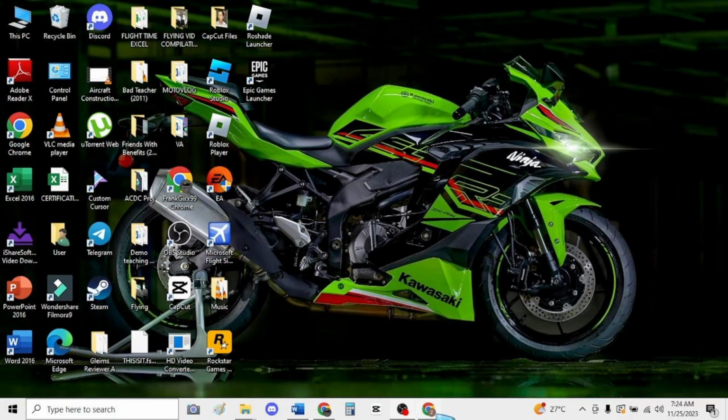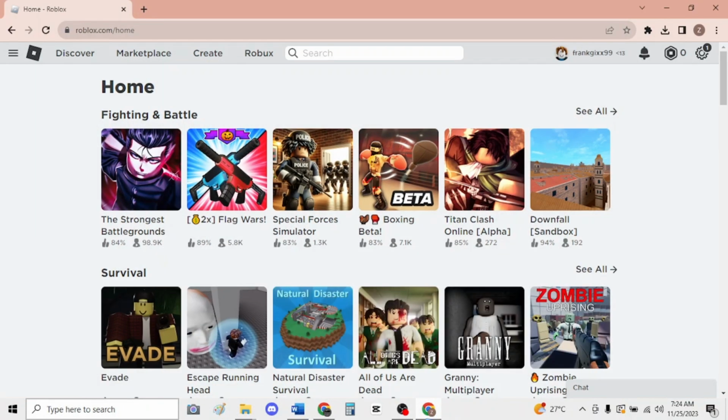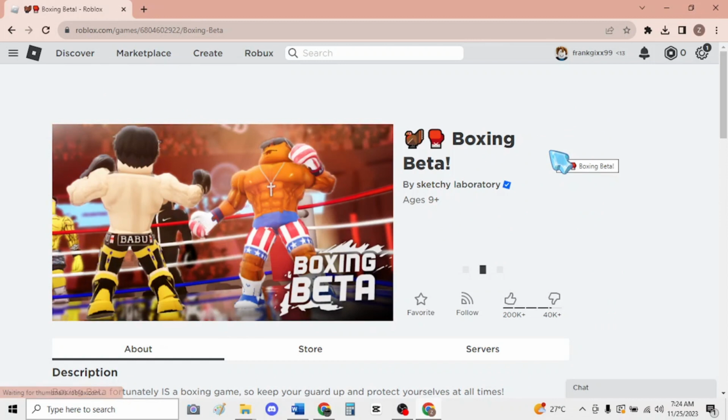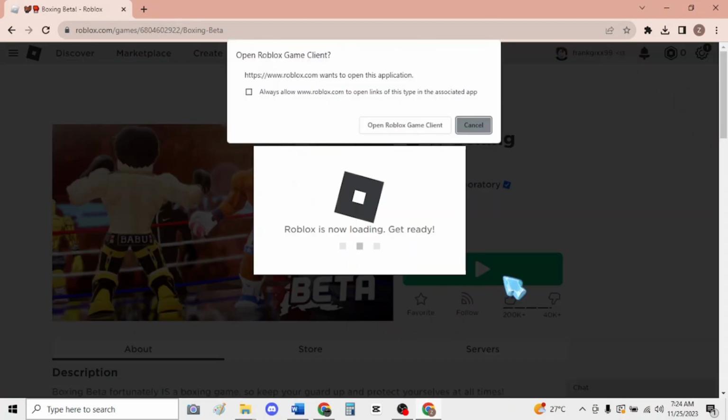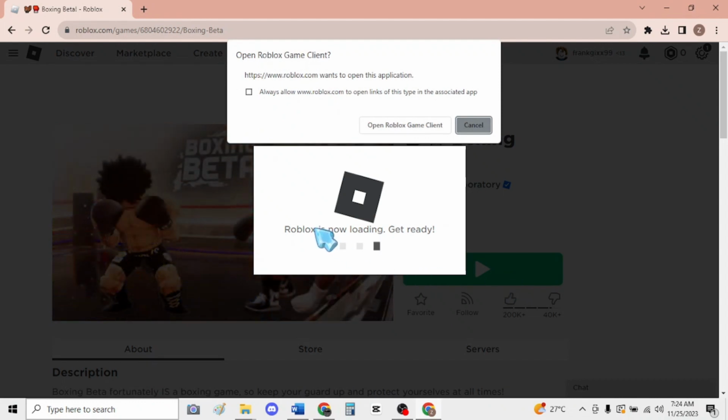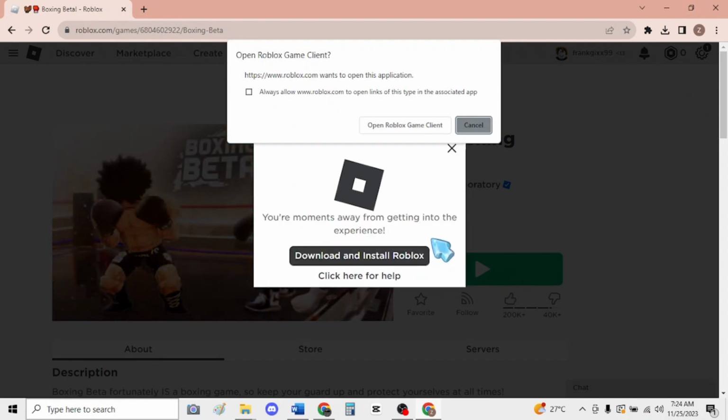In order to do this, it's very easy. To update here, all you want to do is load up roblox.com and load up any game. Once you click the play button to load up a game, you're going to see it say Roblox is now loading, get ready. Generally, when it starts up, Roblox is going to automatically update.